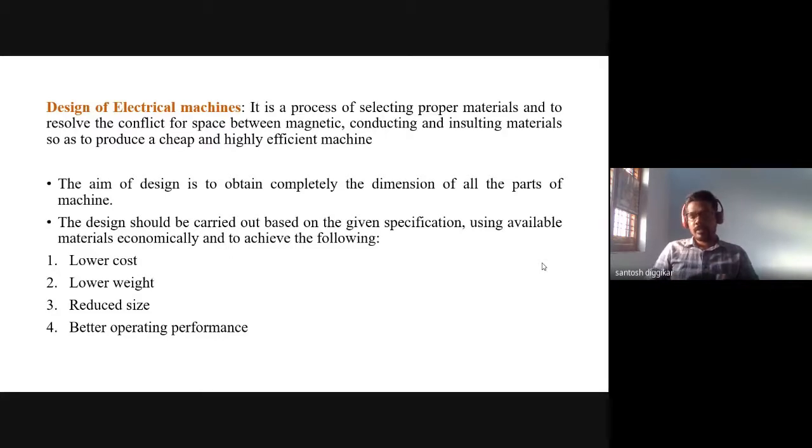For example, in a transformer we have a core, and the core is made up of silicon steel. That material is called a magnetic material. And in a transformer we have windings, and windings are nothing but conductors, made up of aluminum, copper, or similar materials.